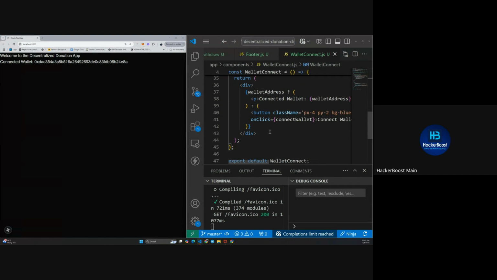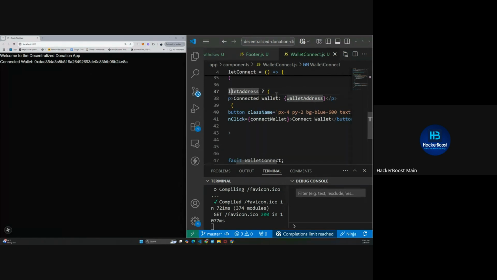We are not yet connected. So show a button. But when we are now connected, if there is now a value inside the wallet, then show this particular line, which is just a paragraph, Connected Wallet. And then inside that particular key element, we grab the variable and we display it. So this is how it is displayed. So this particular display here is what is showing us this address.